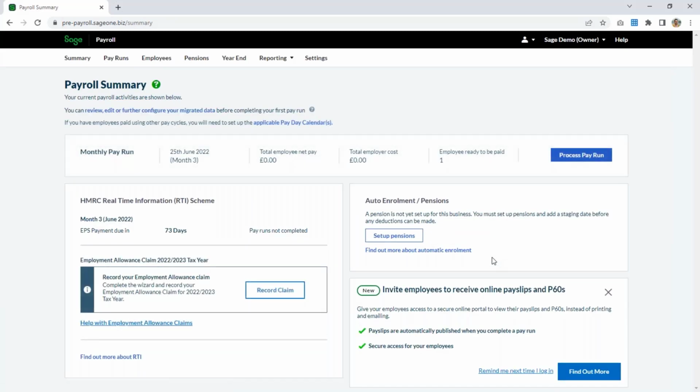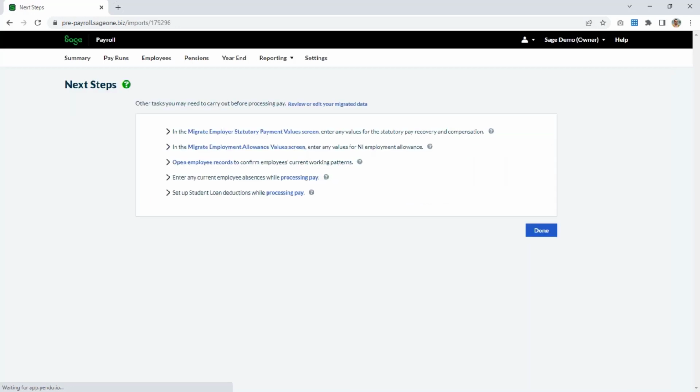So you can see that has completed the initial setup. So we've now got a payroll summary. But if you wanted to come back to add further employees before you do your first pay run, from the summary, just click on this link to review, edit, or further configure your migrated data.